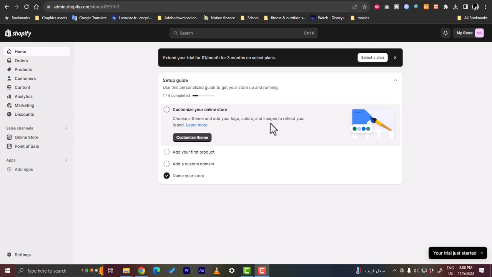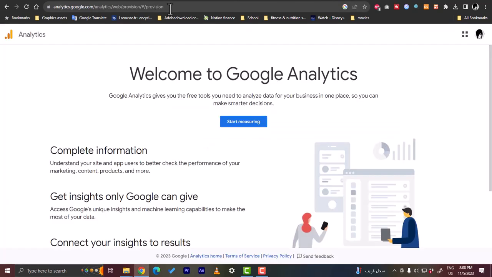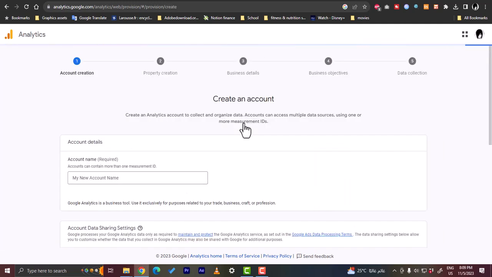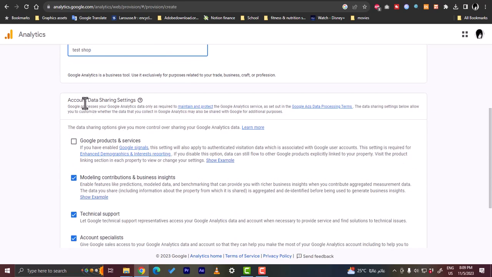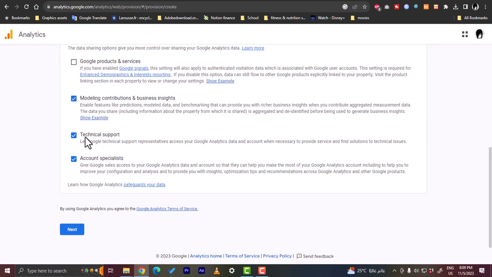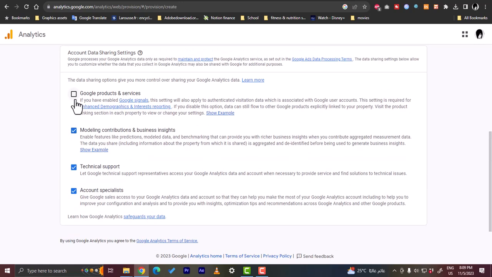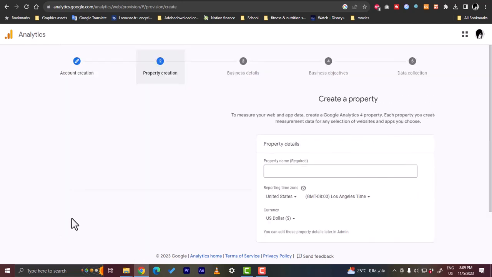So first of all, you need to create the Google Analytics account. So for that, you'll need to go to analytics.google.com here. And in this page, you will click on Start Measuring right here. And in here, you want to create an account. So test shop. Okay. And now in the Google data sharing settings, you can leave them as they are. Okay. So let's click on next.